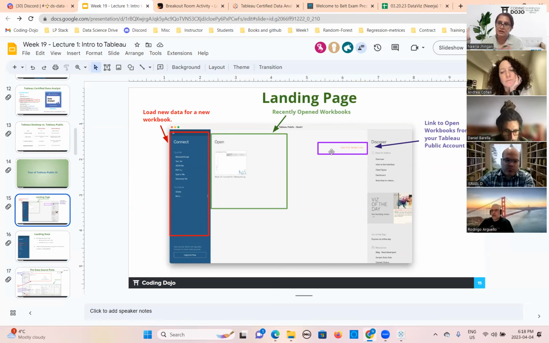And this is the link to your workbooks from your Tableau account. This is your public account. Whenever you save your workbook, it goes to the cloud, to the Tableau Public account you have created. This is the link to that, if you want to go directly from the software to the public version in the web browser. So this is the landing page of Tableau.